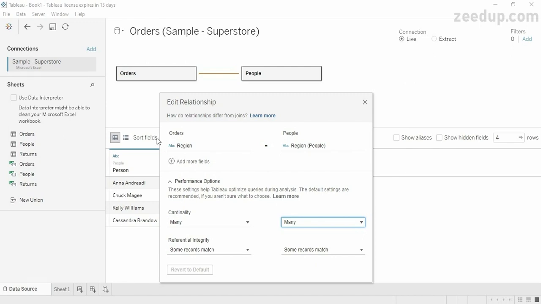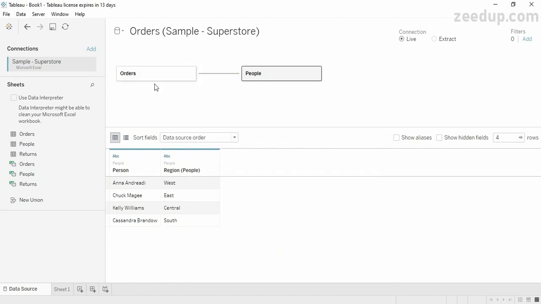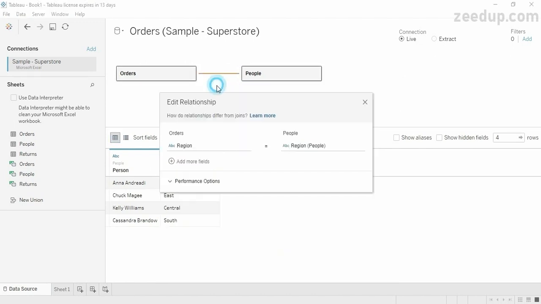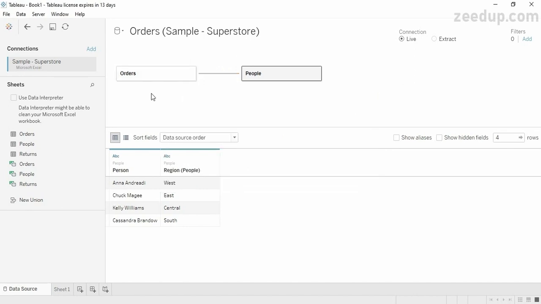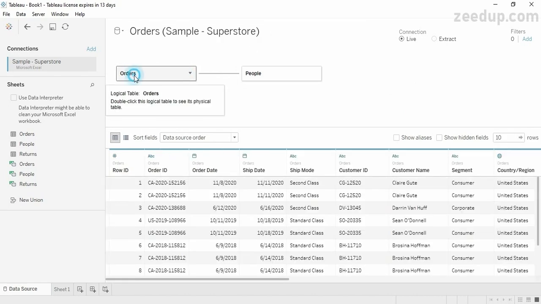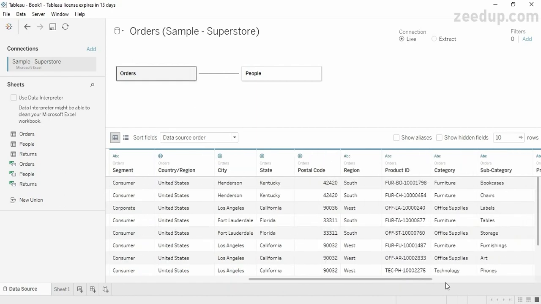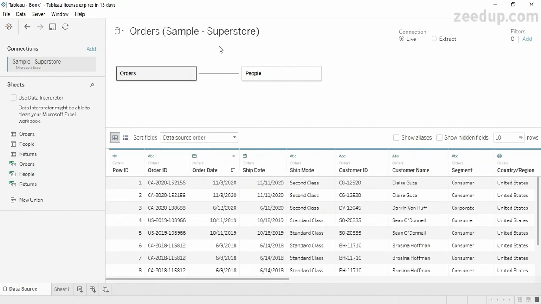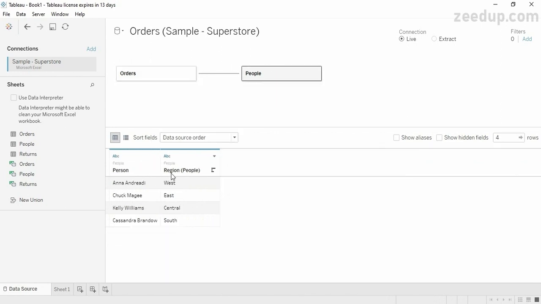So that's the relationship, which is not our point of concern over here, right? So basically we have got the relationship between these two tables, that is this orders table and the people table. Now what we are getting over here is the people table. If we just click on the orders table, then we would be getting this orders table options, right? But if we click on this people's table, we would be getting this people's table options over here.